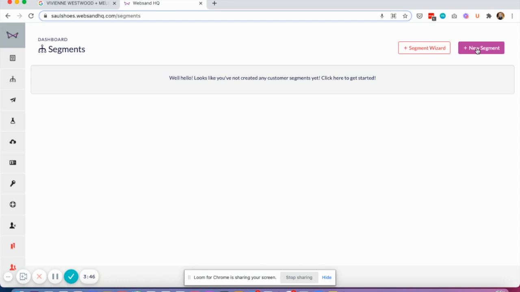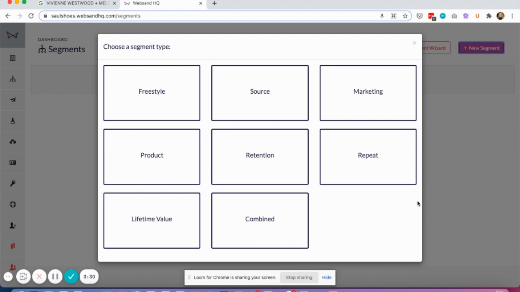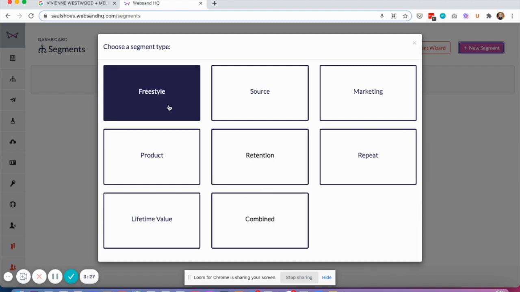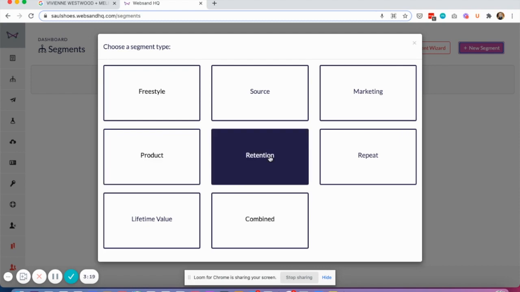I'm going to click on new segment rather than go down the segment wizard. The segment wizard's a more advanced version of segmentation where you can go really deep and create all kinds of weird, wonderful queries. We're not going to focus on that today. What we're going to focus on are the preset segments. So we've got 8 preset segments. We're not going to focus on freestyle, which is, if you're going to do a freestyle segment, go to the segment wizard. That's been superseded.